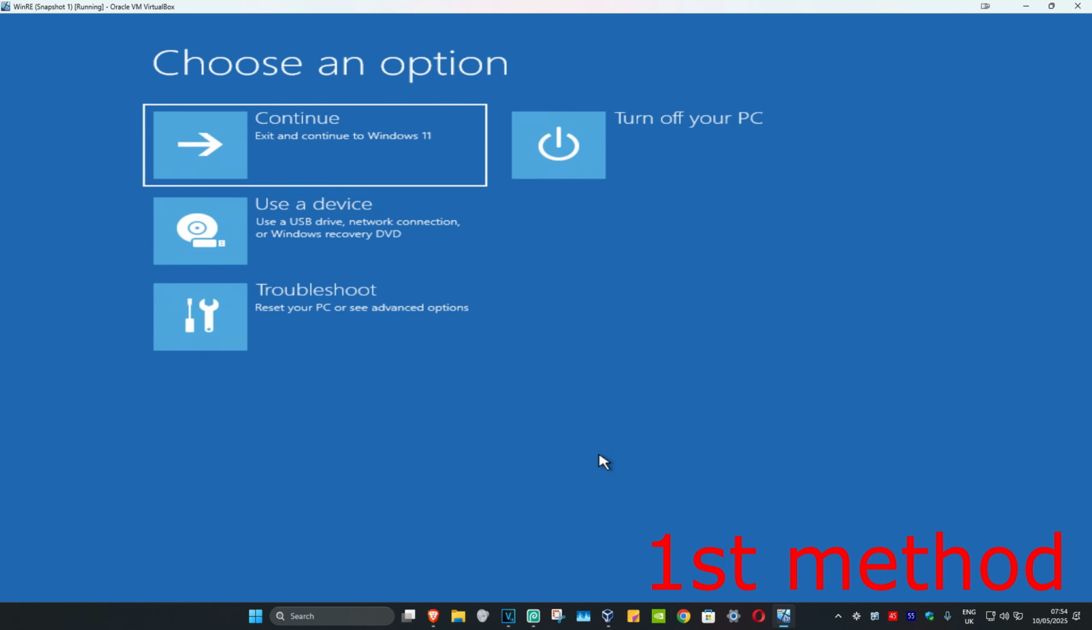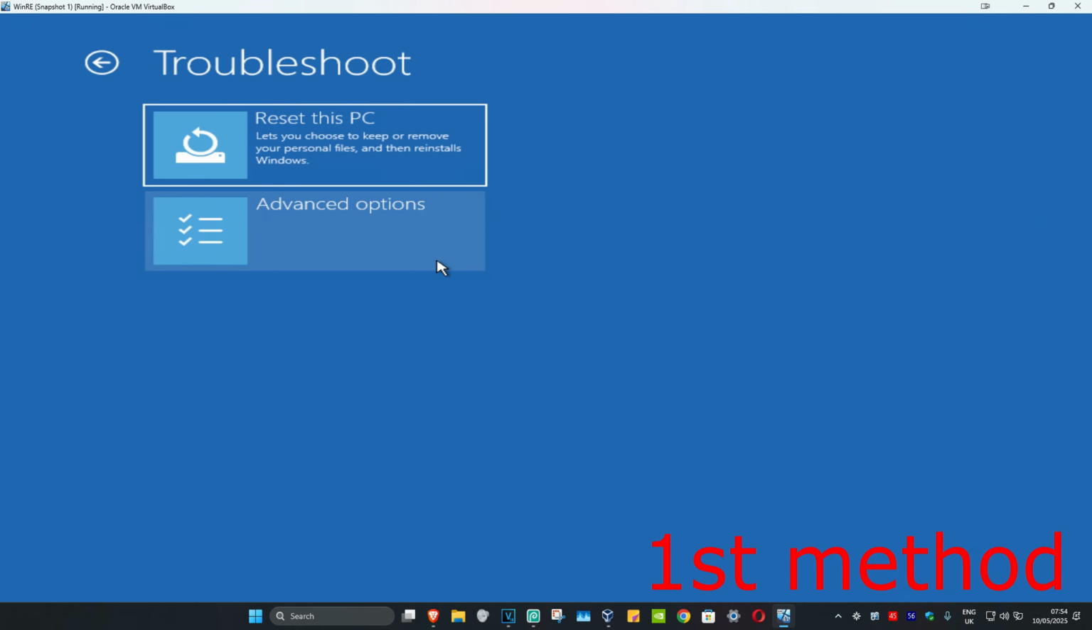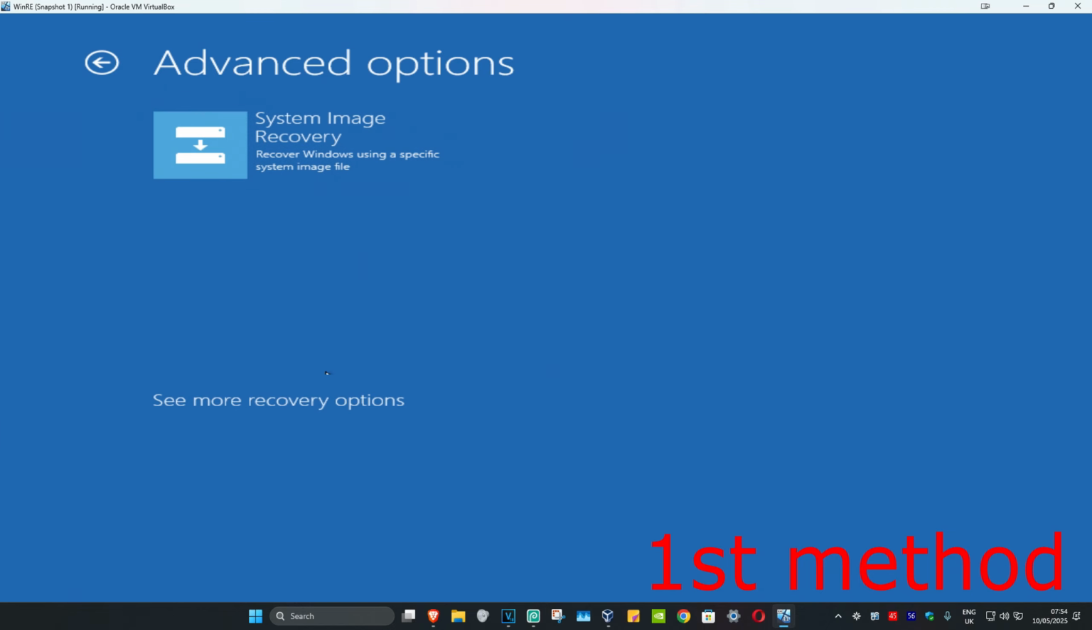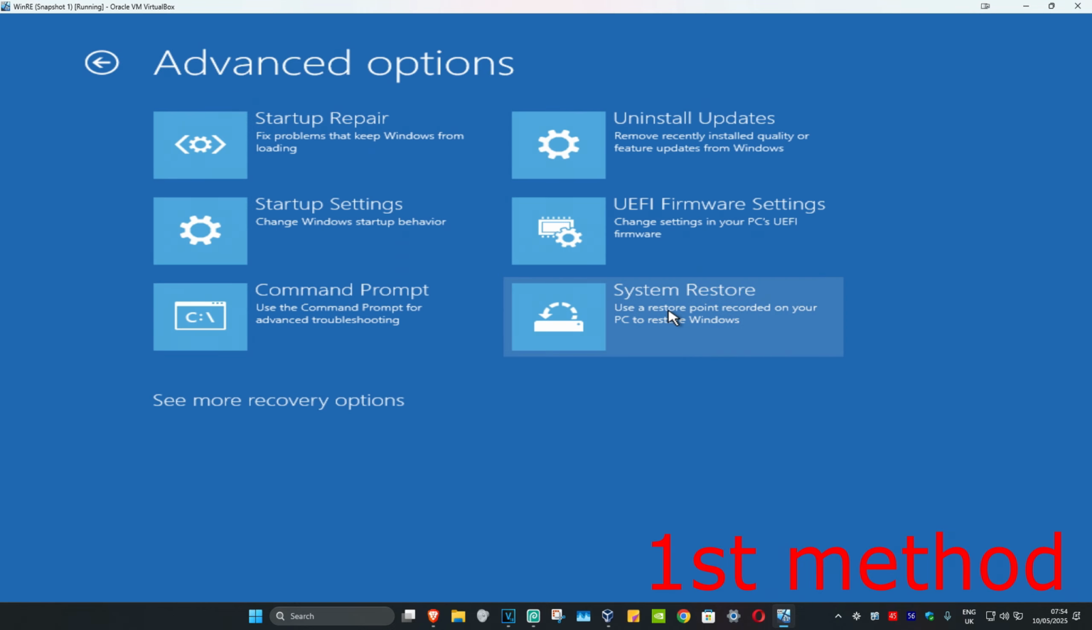And then once you run this, we're going to be going through 3 different ways on how you can fix this problem. So for the first method, you're going to click on Troubleshoot, and then Advanced Options, and then System Restore. If you do not see System Restore in this list, then you're going to click on See More Recovery Options. Then it should appear right here. So you're going to click on System Restore.